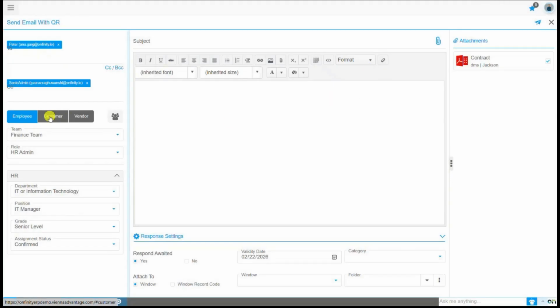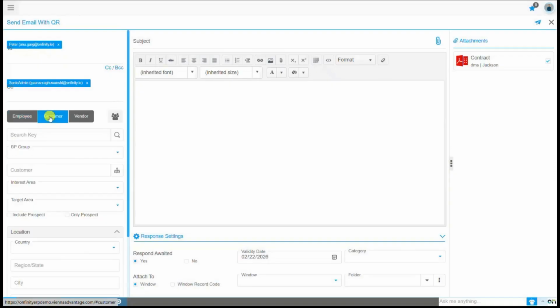Next, the Customer tab. In this tab, the user can search for and select customers. Only those users whose customer checkbox is enabled in the Business Partner window are displayed. The user can select customers using any one of the available fields, such as Search Key, BP Group, Customer Tree, Interest Area, or Target Area, or a combination of these fields. Now, we will discuss each field one by one.